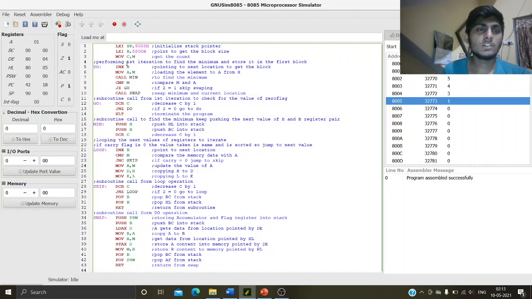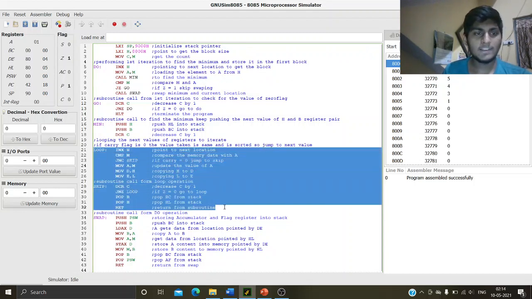Now we will move the contents of L register which contains the size of the block into C register, which we will use as count of the size of the array. Now we will perform the first iteration to find the minimum and store it in the first block. Then we will form the loop for second iteration, third iteration, fourth iteration, and so on.